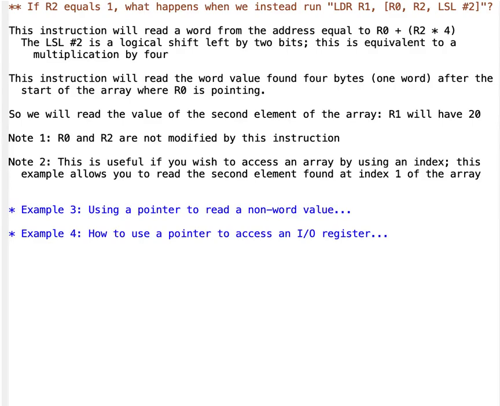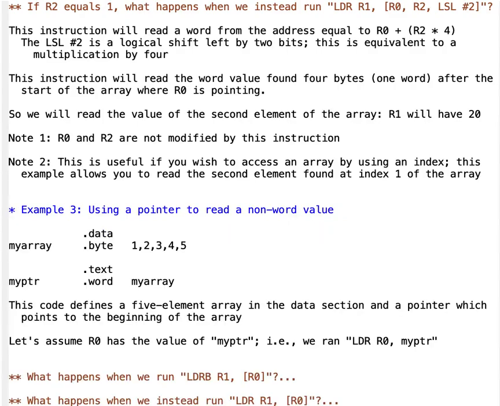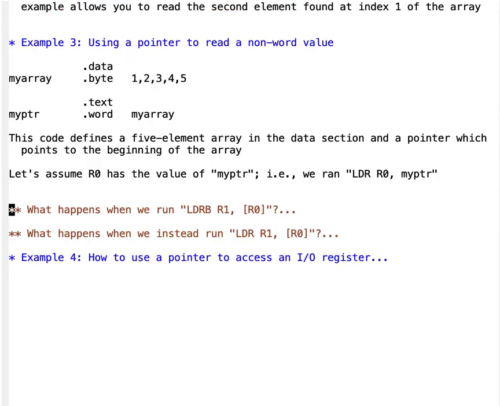Okay. Just a couple more examples before we finish up our review. Using a pointer to read a value which is not a word. So in this case, this is an array again, but it's just a byte array. Each value is 8 bits. So if R0 has the value of my pointer, how does this work?